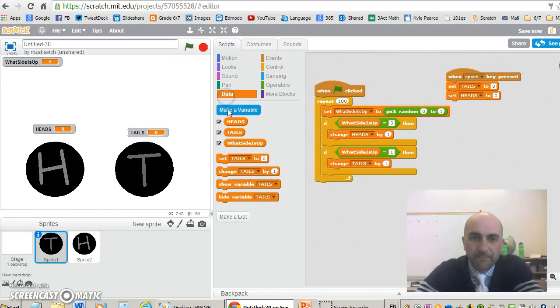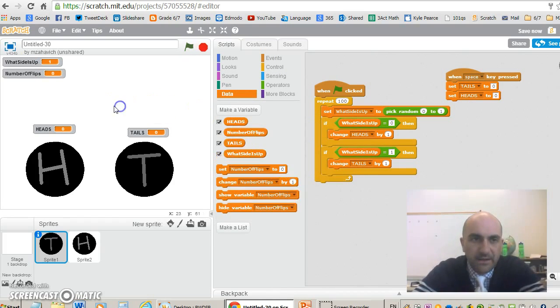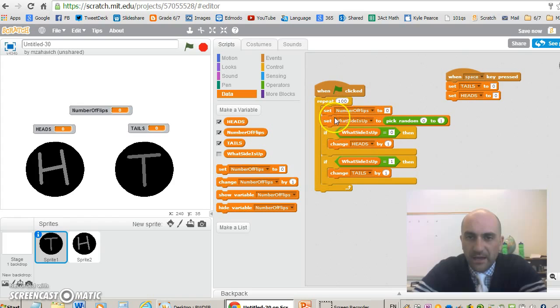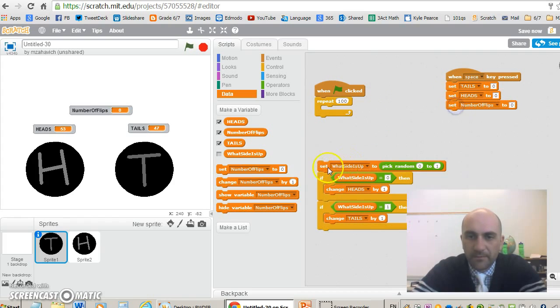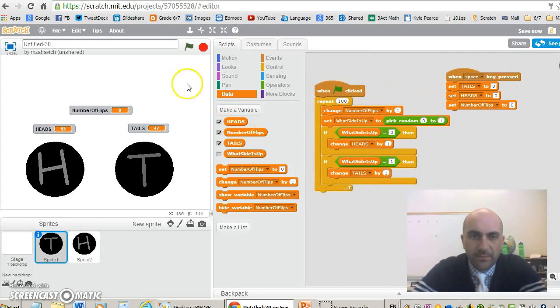I'm going to make a new variable called number of flips. That way we'll just be able to more visualize what's actually happening. You'll put number of flips right here. We don't need to see what side is up, so I'm going to erase that. Okay, so every time we repeat, we're going to set number of flips, sorry, that goes over here, number of flips to 0. And in here, change number of flips by 1. Every time we do this, we're going to go up by 1. Okay, so let's 0 everything. Here we go. 100 flips, 5644.